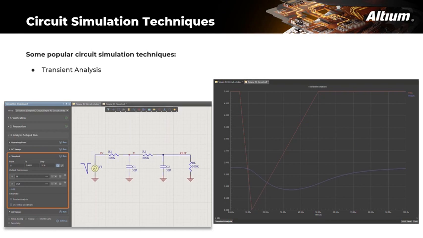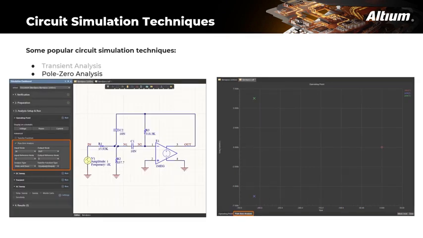This powerful technique allows you to simulate the dynamic behavior of your circuit over time. By analyzing how your design responds to changes in inputs, loads, and other factors, you can ensure that it performs optimally under real-world conditions.